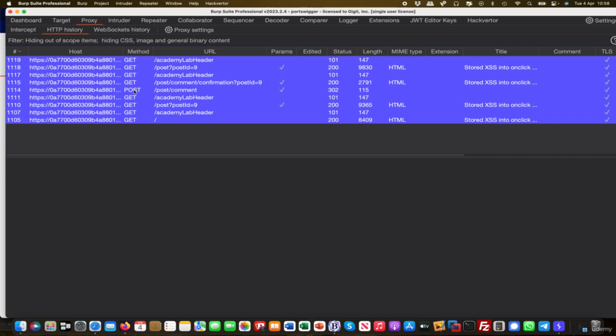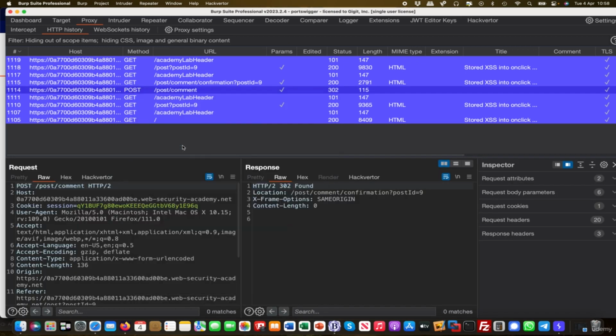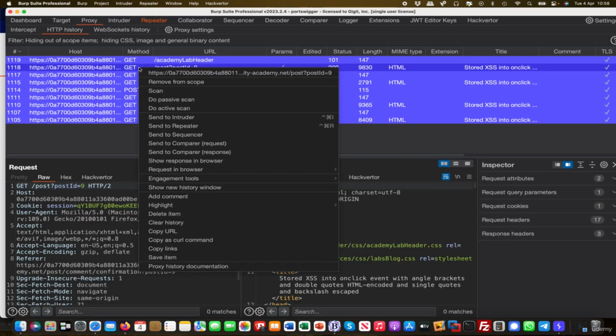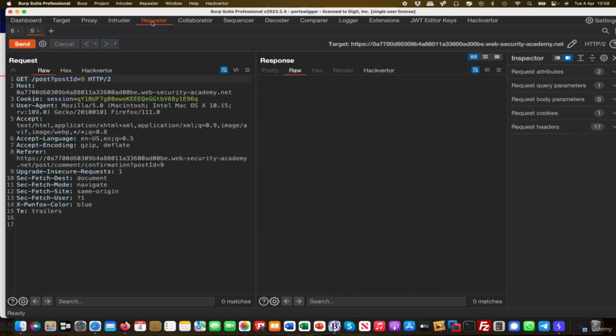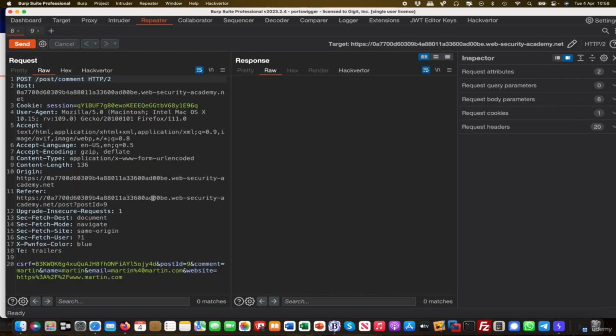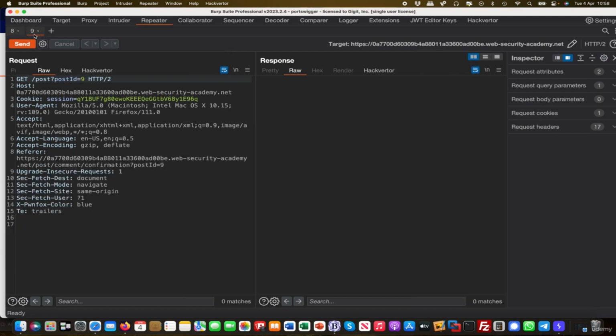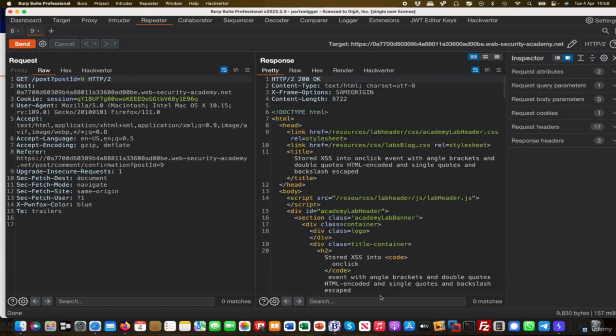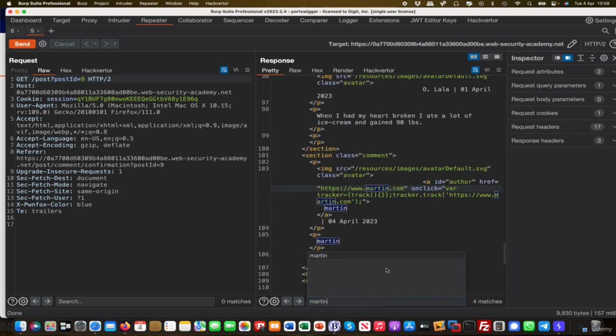So first of all, I want to find these two. So this was my post. I send it to Repeater, and then the retrieval, I send it to Repeater as well. So the first one is the post I actually made, as you see, and the second one is retrieving it. Now I'm more interested in the second one because obviously I want to see where this was all reflected.